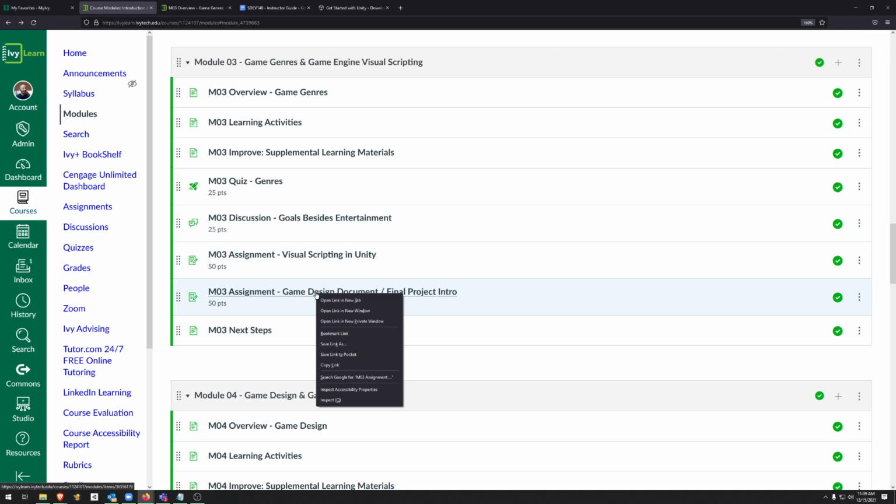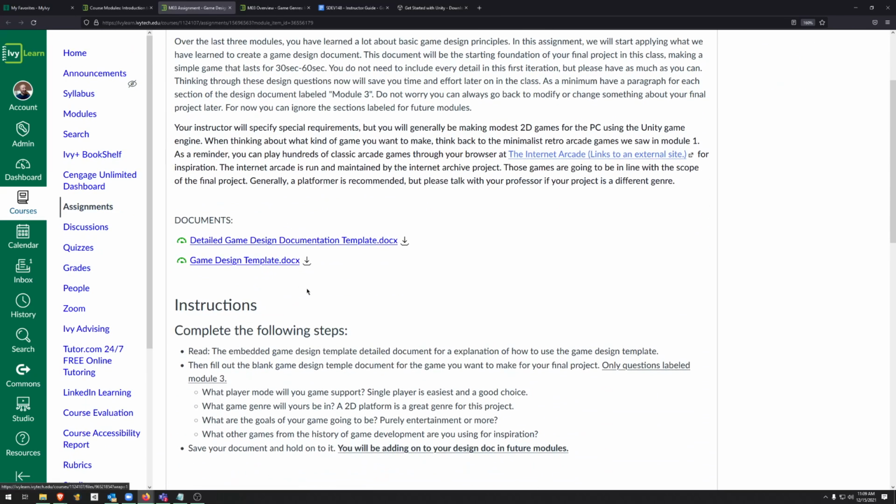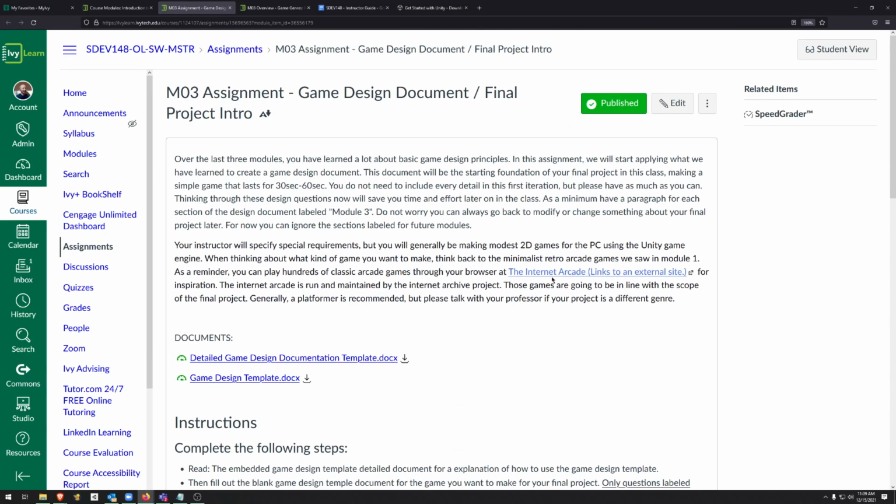Then the last assignment in Module 3 is the game design document assignment, where we introduce the project and remind students about that Internet Arcade resource to help give them ideas. We give them the actual game design template itself, and every section of the template is labeled for what module it should be completed in. So as students go through the course, learn about new things, and maybe change their ideas for their project a little bit, we go in and touch base and update that from time to time.